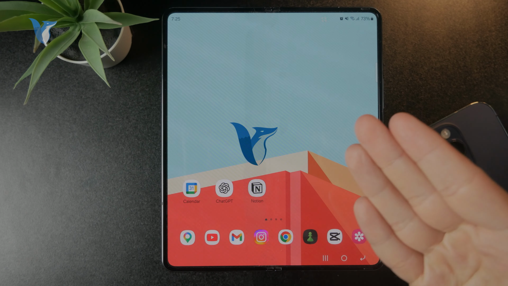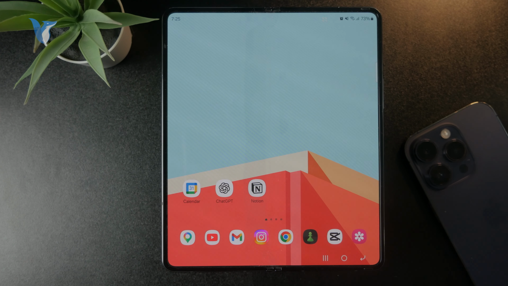Now here is how you can remove the alarm clock icon on your Android phone. So let me explain the whole thing.